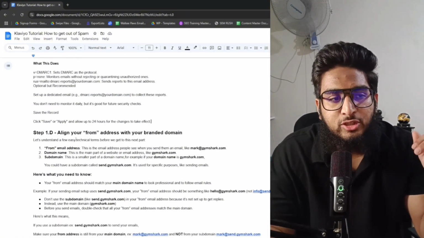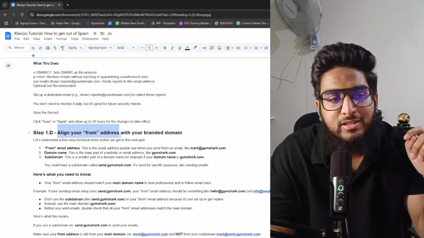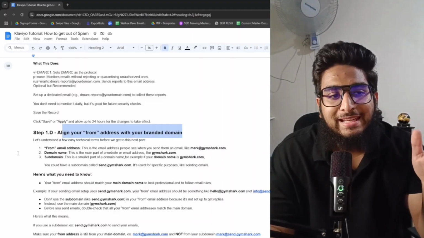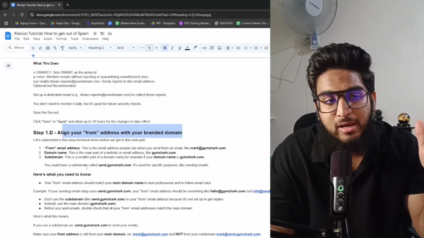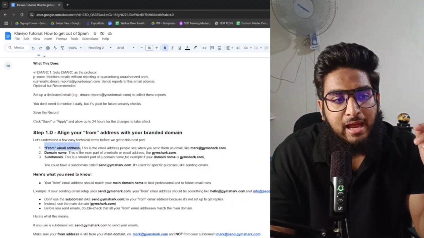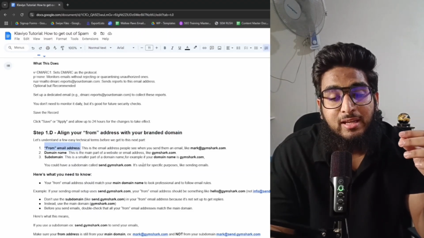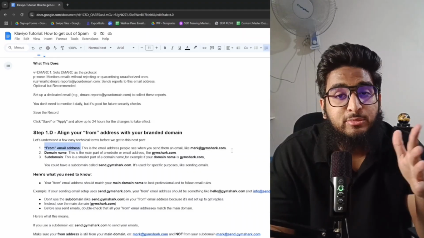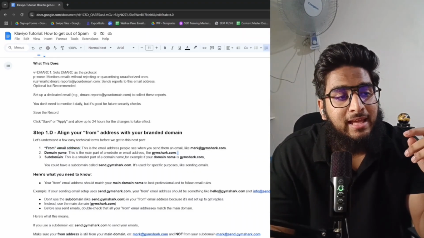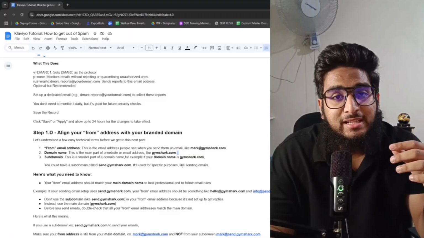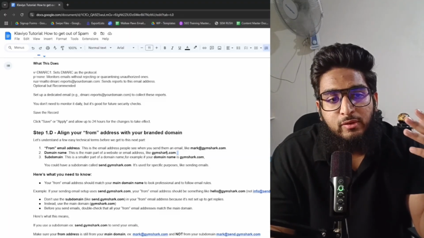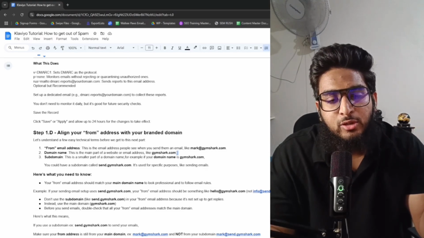So the next step is to align your from address with your branded domain. So let's understand a few technical terms before we get to this next part. So from email address, this is basically the address that people see when you send them an email, like mark@gymshark.com. And next is your domain name. So this is basically the name of your website. If your website is gymshark.com, that is your domain name.